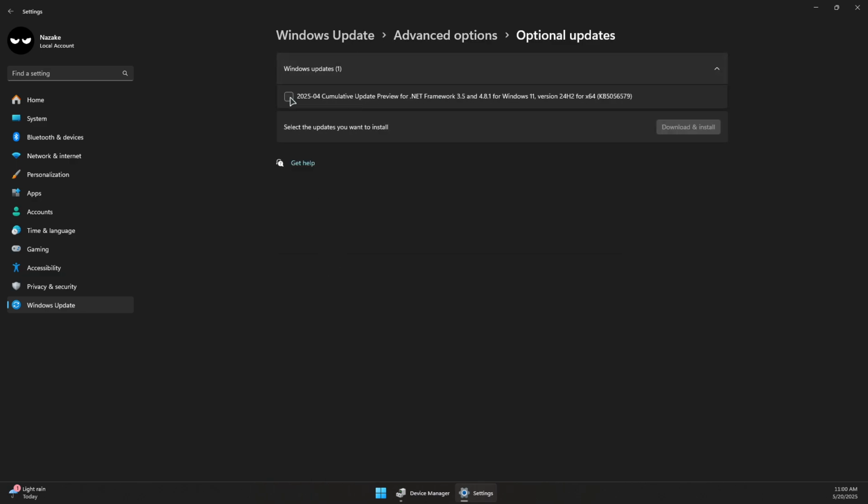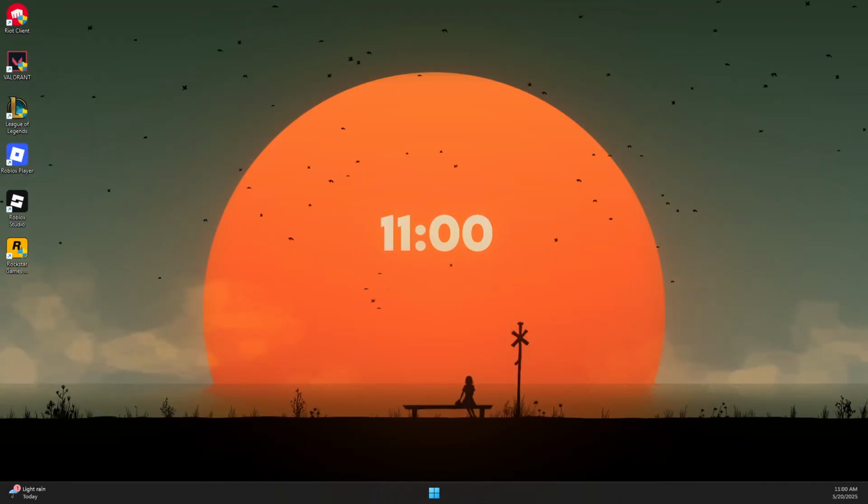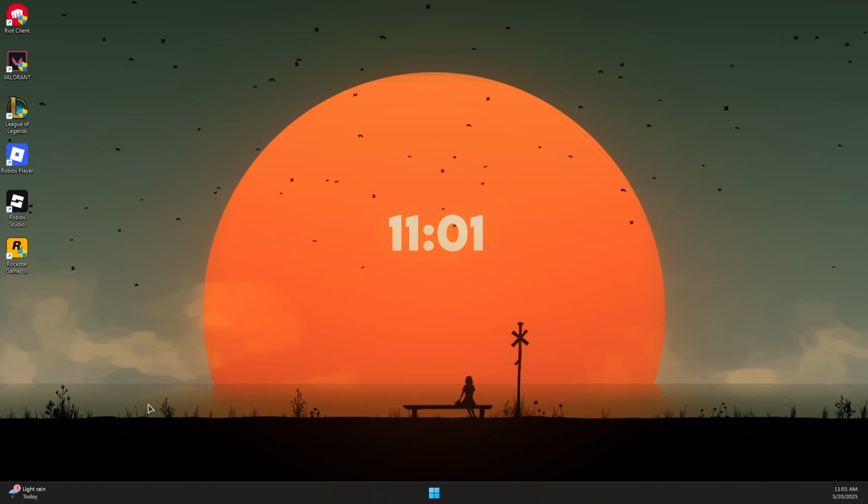In this window, check any updates related to your GPU by checking the box here and then click on Download and install. Now it will prompt you to reboot your PC after installing those updates. Once you reboot your PC, make sure to install your GPU application.